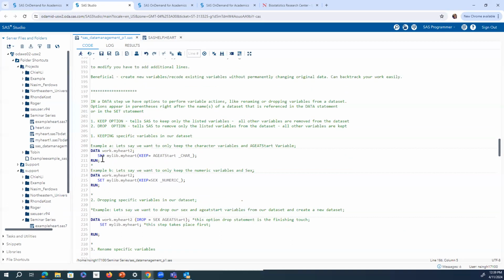Okay, so in our data set, we have some options for variables. We can rename our variables, and we can drop a few variables from our current data set. The two options that usually appear in parentheses in our data step are keep or drop.